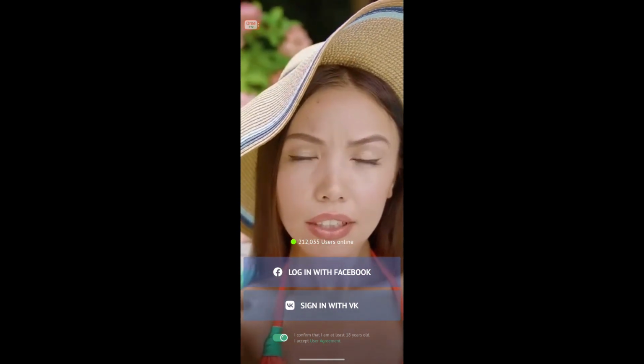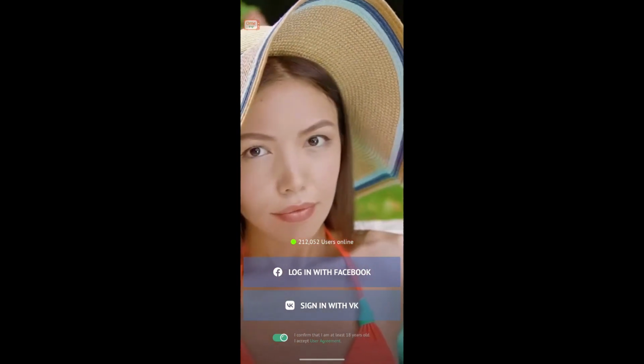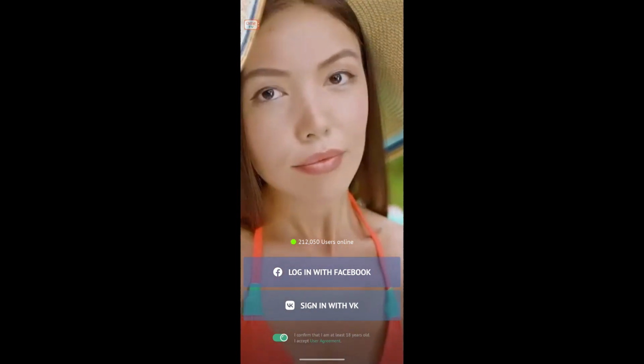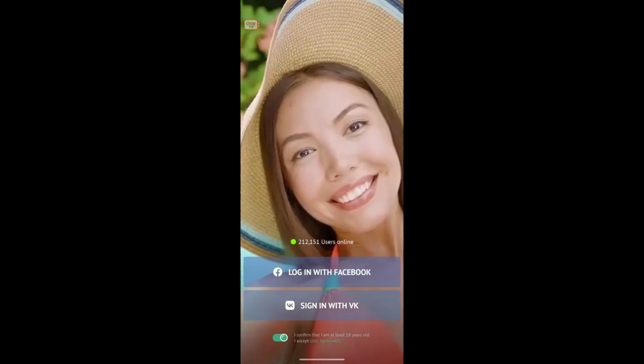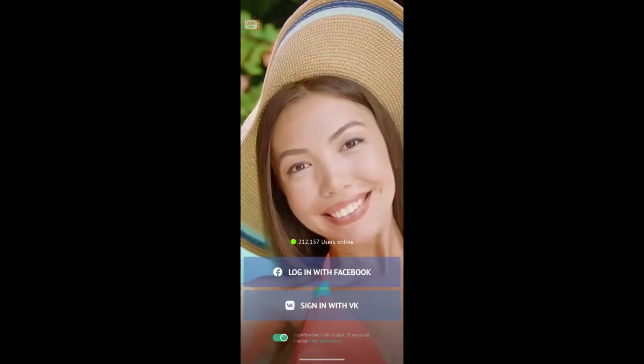And then you can log in with your Facebook account or sign in with your VK account. So just log in with your Facebook account and you're ready to go. So this is how you use Omegle.